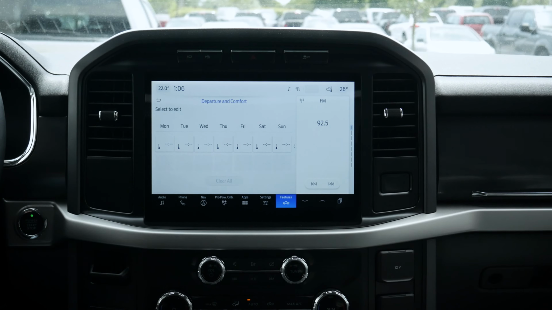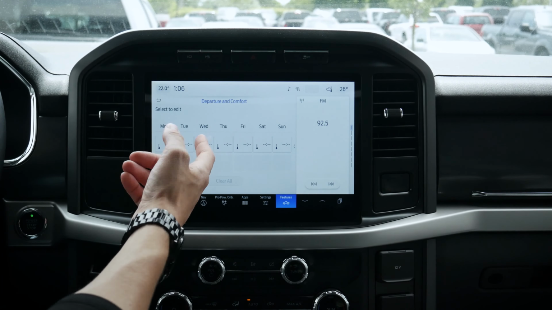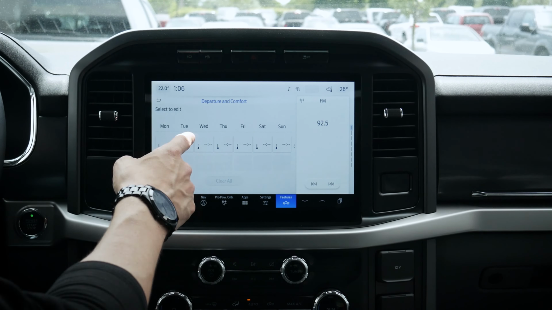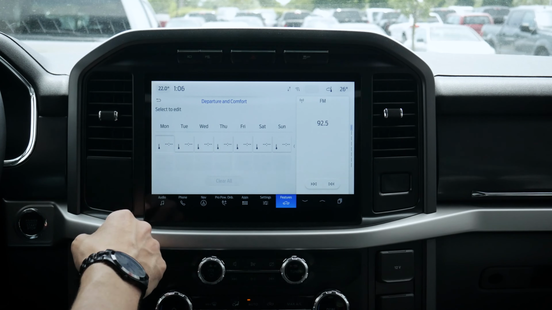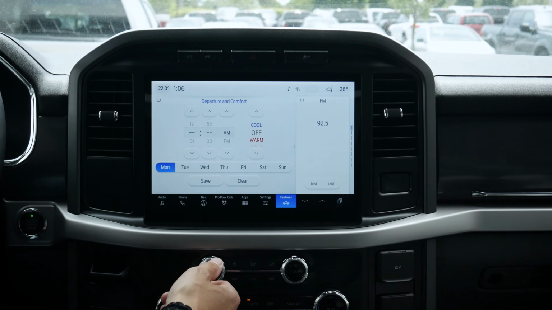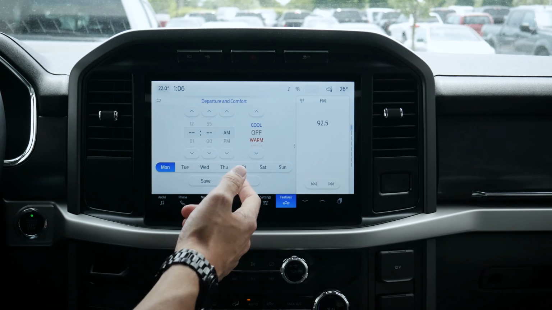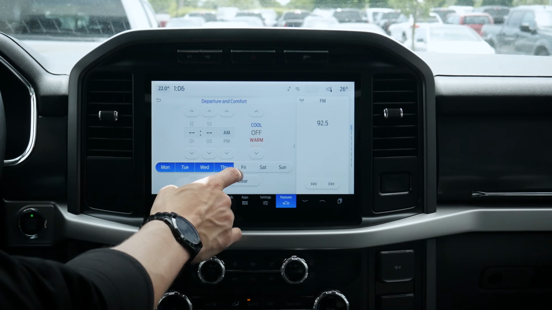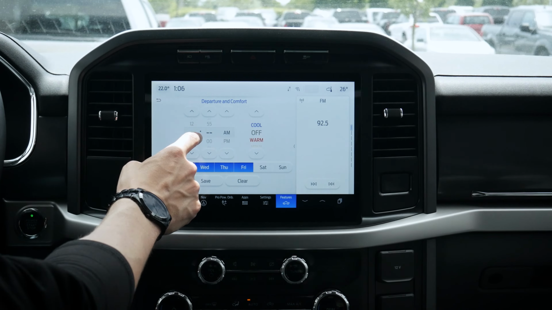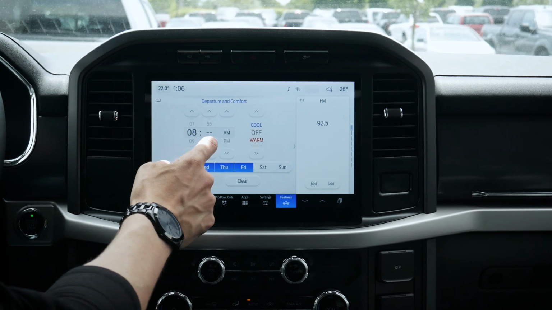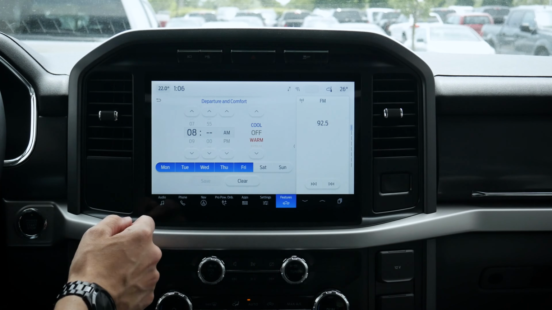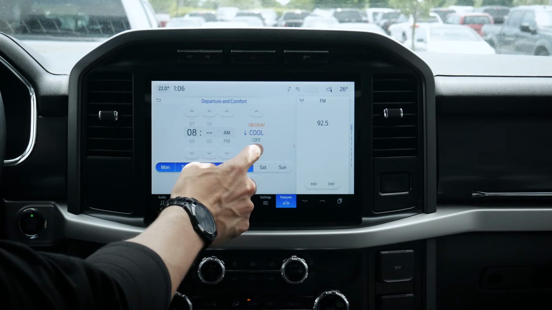Departure and comfort also gives us quite a lot of flexibility. So one of the great things about departure and comfort is that we can set what we want the temperature to be certain days of the week. So you're plugged in, you can essentially precondition your cabin. So as an example, let's say you leave the same time Monday through Friday, and let's say that time is 8 o'clock a.m., we want the vehicle to be nice and cool for us.